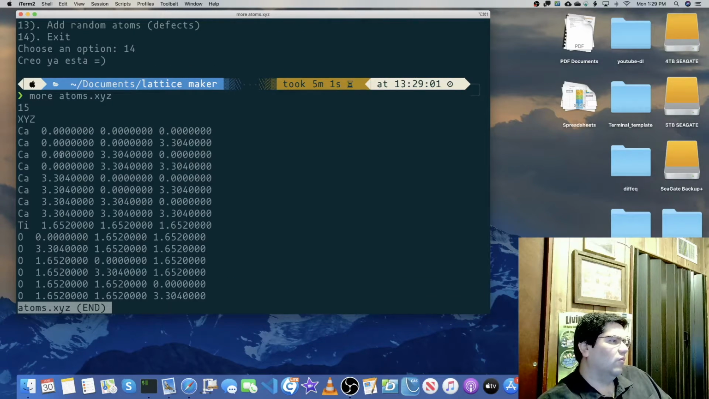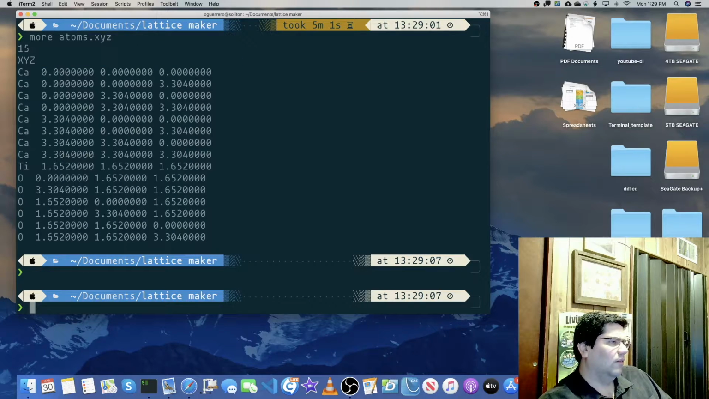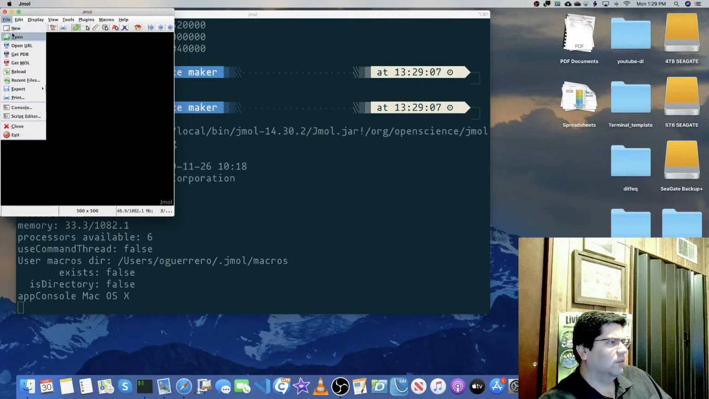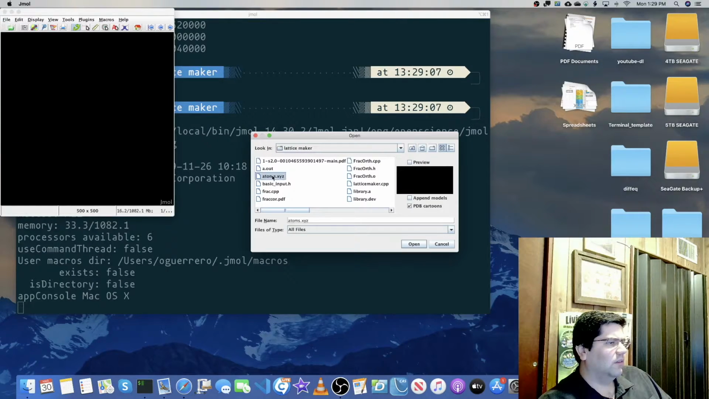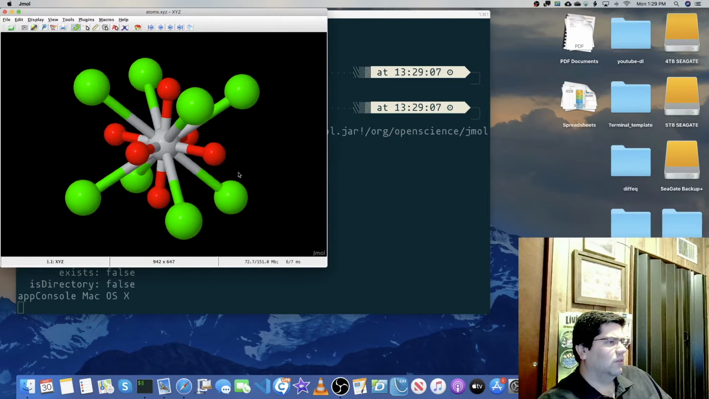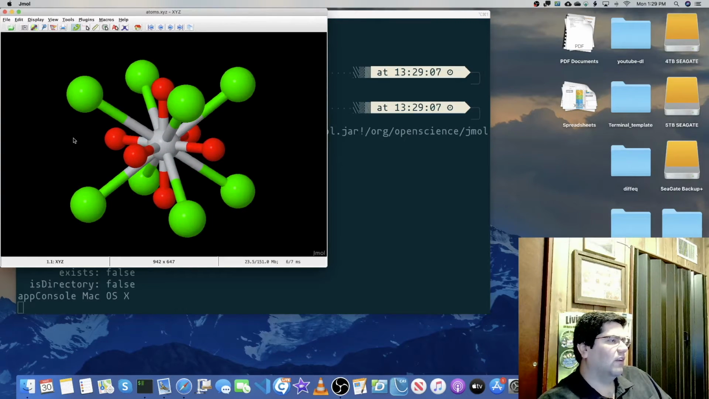I have atoms right here, and actually I can go and visualize this on the computer. I can go and open this. There we go. This is my structure. Okay, so we can see that we have the calcium on the corners. We have the oxygen and the titanium in the middle. Okay, so this is the structure that I made.